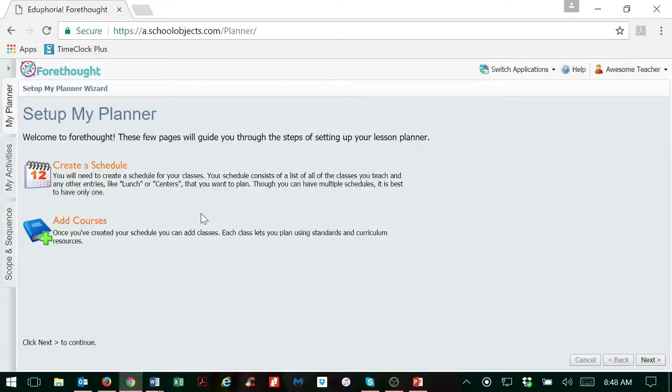Now, as we get to this application and this screen, there are going to be several things that you see, and the first time you go into it, this is what it's going to do. We are not going to start with this page today. We're actually going to start with what's called scope and sequence. If you look over to the far left, all of Eduphoria's applications have this menu bar on the left. Eduphoria will always open up to My Planner, which is this tab here. Right below that is My Activities, and we'll talk about My Activities as we progress in the video series. But today we're going to talk about the scope and sequence.